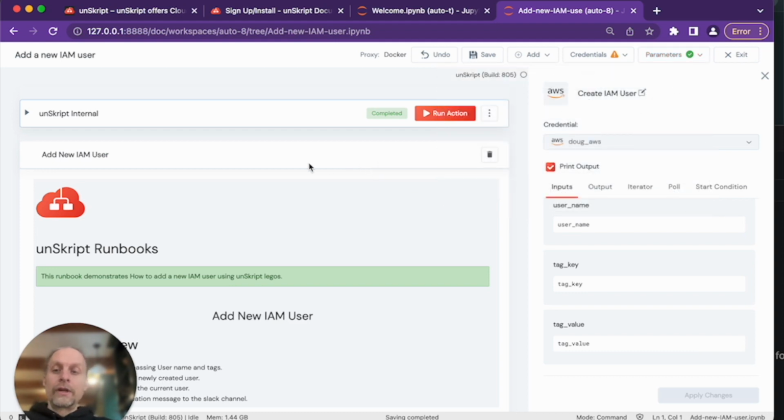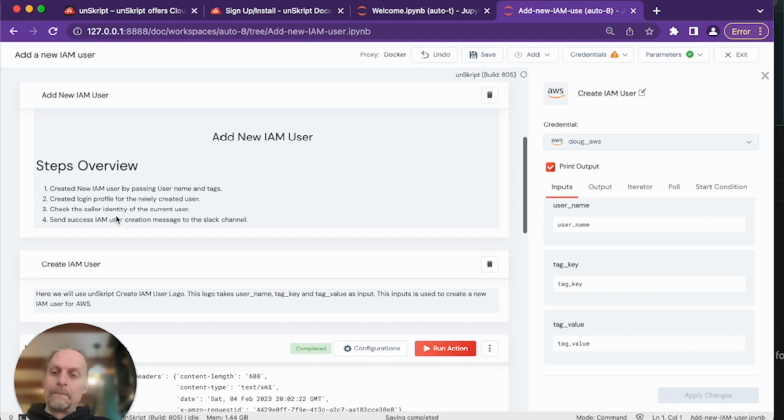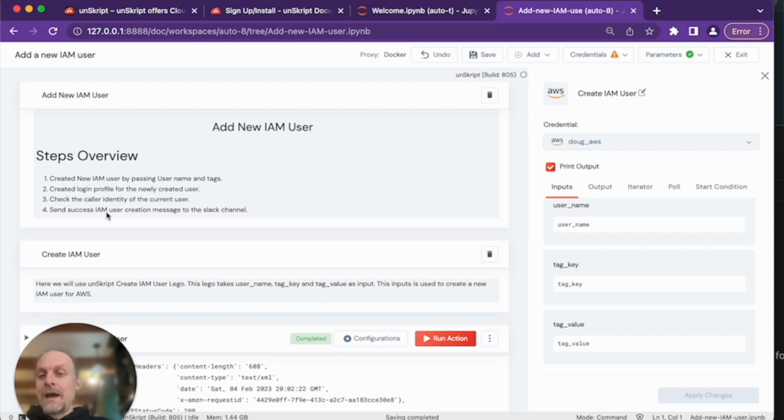Now let's actually look at the runbook. The runbook has 4 different actions built in, and these are all pre-built actions that come pre-installed with unSkript, and we've just added them to this runbook so that they can run in order. And so we're going to create a new IAM user by passing in the username and tags. We're going to create a login profile, so we're going to add a password. Then we're going to check the identity of the current user, which is me or my credentials, and then we're going to send a message to Slack saying that, hey, we created this new user.